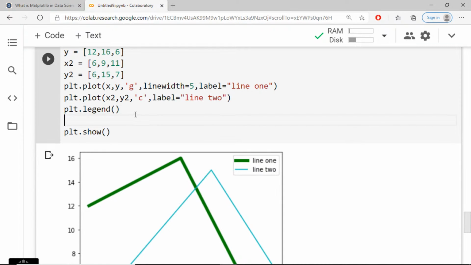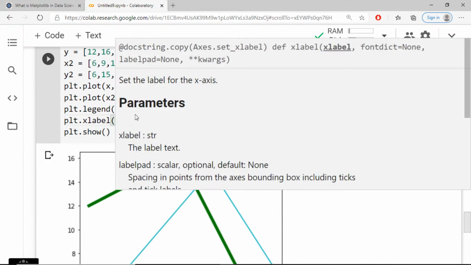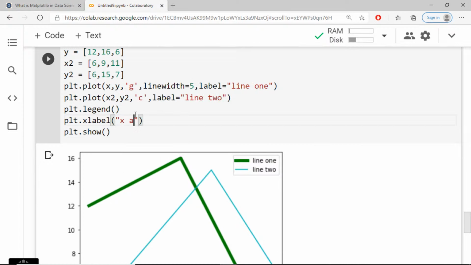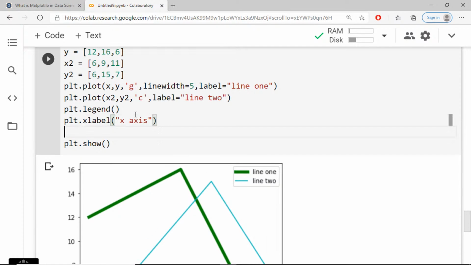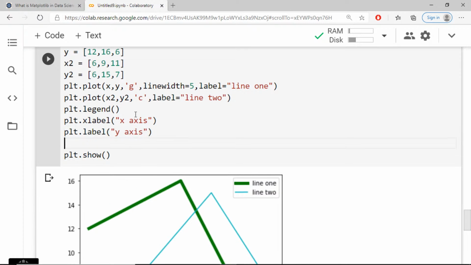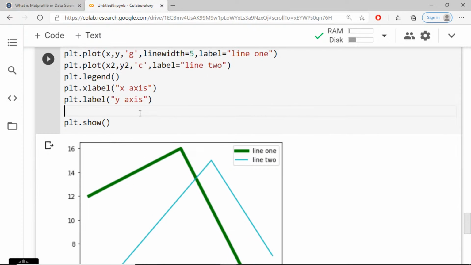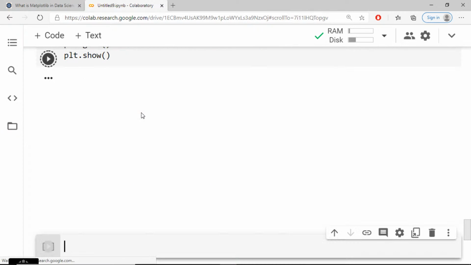And I can write plt.xlabel, x-axis, and similarly plt.ylabel, y-axis. And what more can I show? I can also show the grid, like plt.grid. There is a function grid, and I can run now.